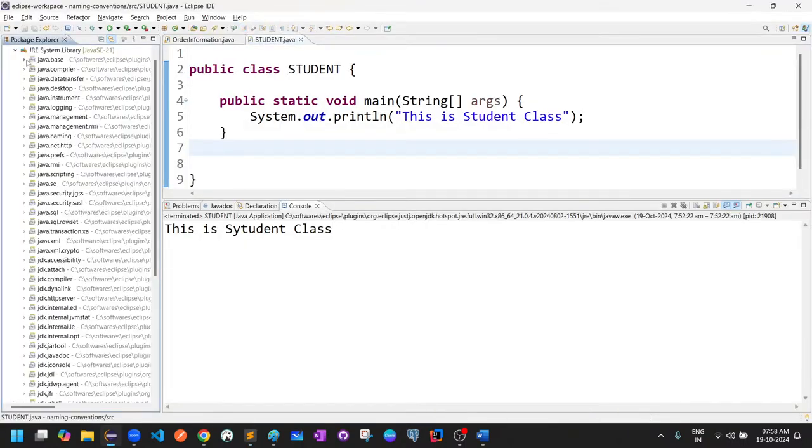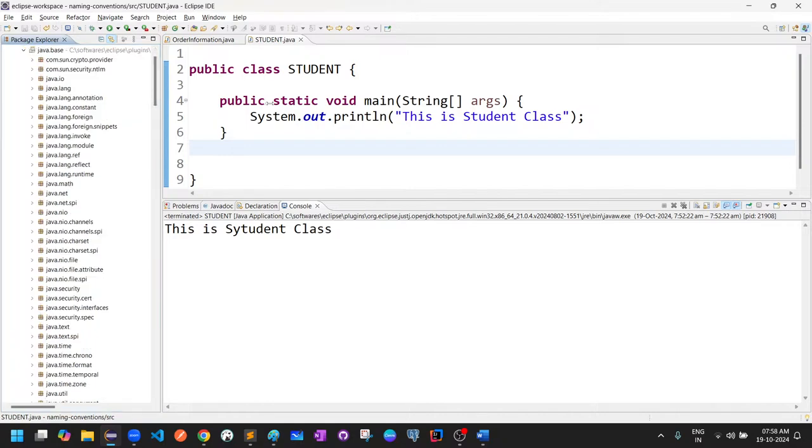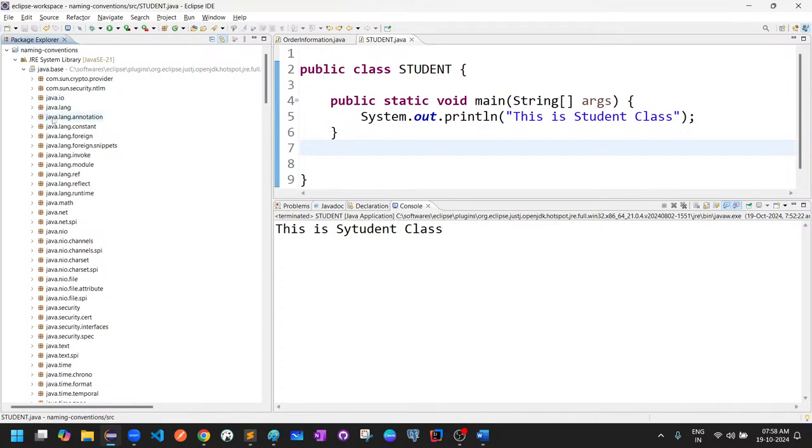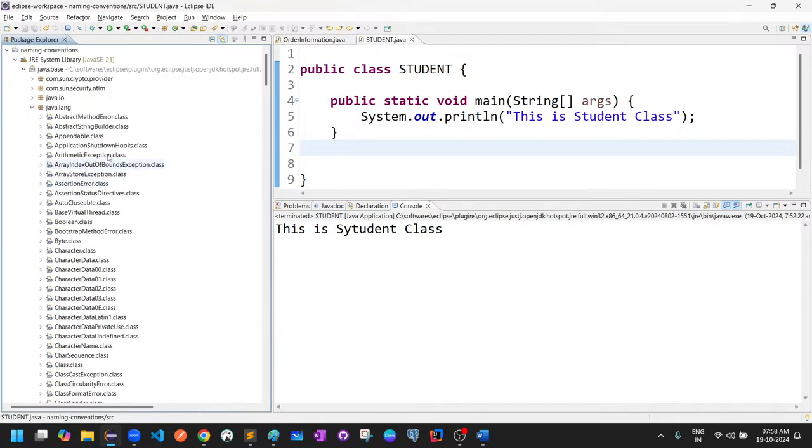Let me show you. You know that for the Java language, they wrote thousands of Java classes as part of Java itself. If you observe any class name, leave aside the content. ArithmeticException: A is capital, E is capital. ArrayIndexOutOfBoundsException: six words are there. A is capital, I is capital, O is capital, B is capital, E is capital, remaining are lowercase.